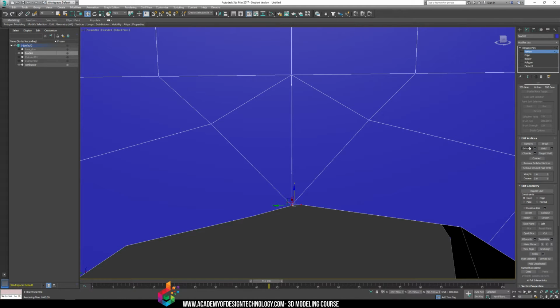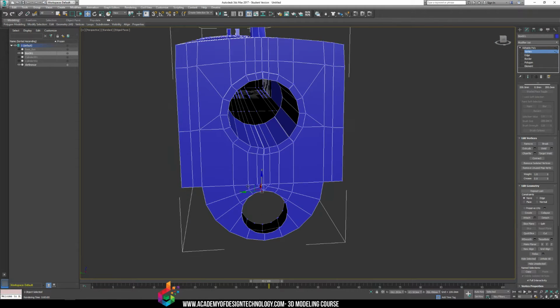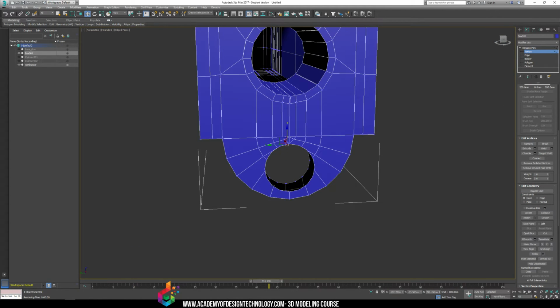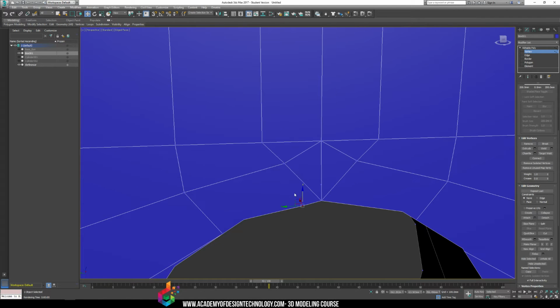I'm just gonna weld all these together like so. There's even a couple hanging out here. They're gonna need to be cut. So let's zoom out a bit.